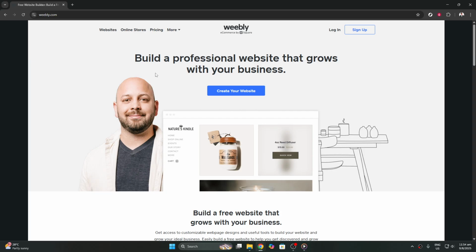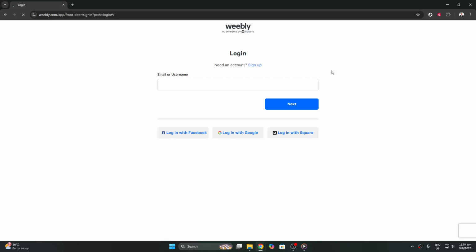You'll need a Google account to move forward here. Click on the Login with Google button. This option sets up a quick and secure way to log in using your existing Google credentials, bypassing the need to remember another password. Now that we're signed in, you'll find yourself on Weebly's dashboard.